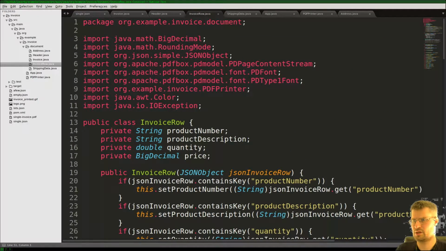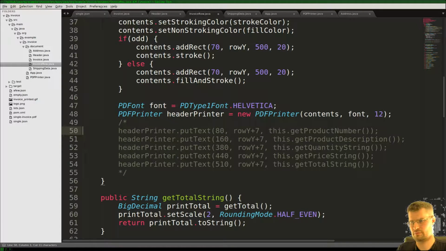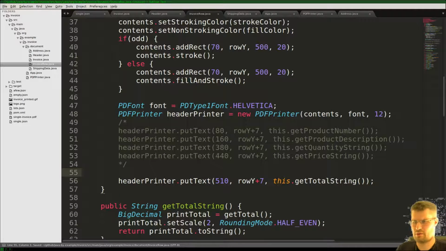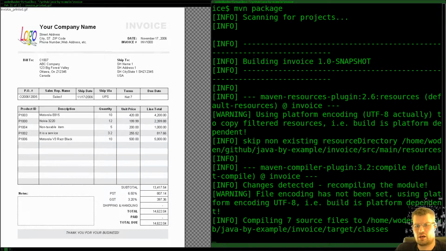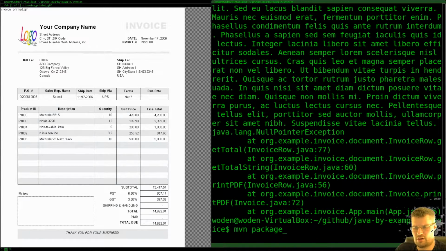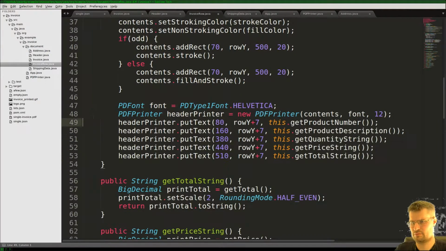Interesting. So do we have the font types? We got those. Let's go from the other way around and try to print the total string. Let's see what we get there. Oh, that's a null pointer exception too. Okay. That's weird.